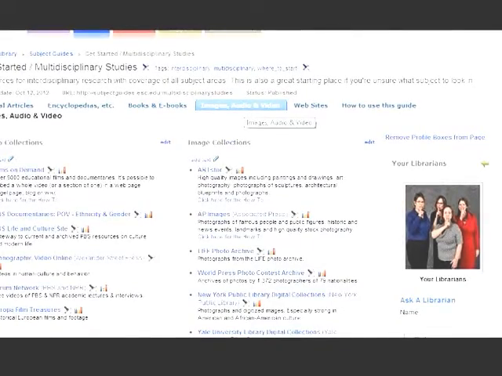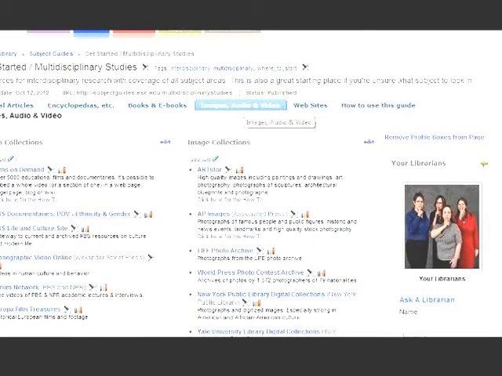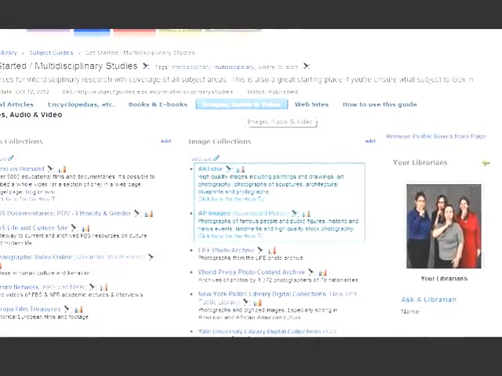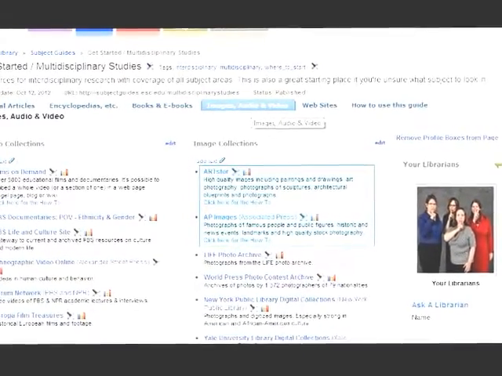The next tab is Images, Audio, and Video. These are our databases of multimedia materials. Sometimes you'll need art images or photographs for a paper or presentation. ArtStore and AP Images are both enormous databases of very high-quality images.